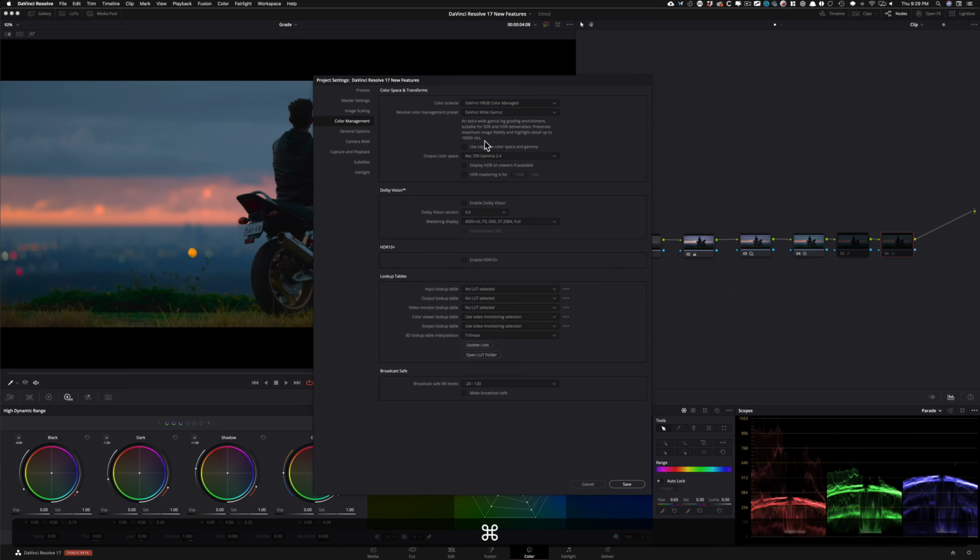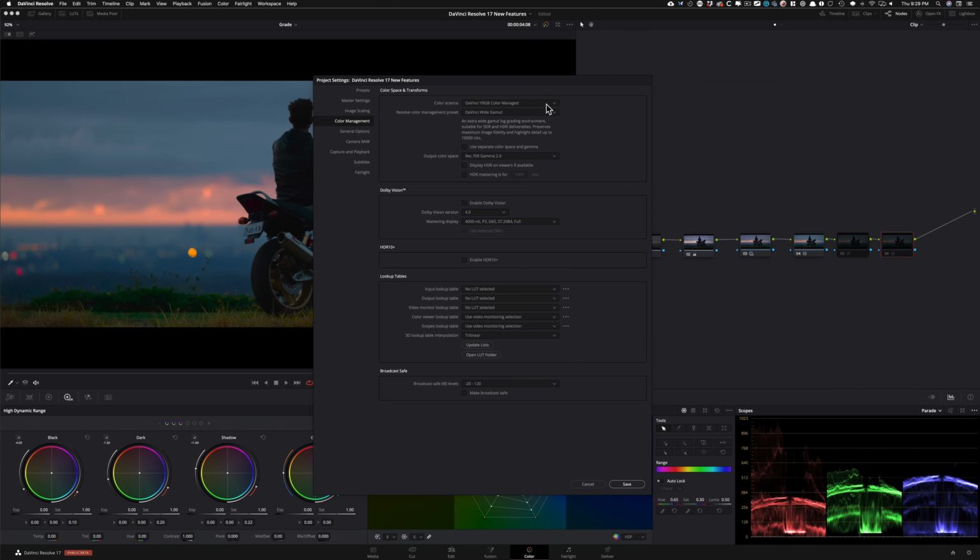And the best thing about it is that once you set it up to DaVinci Wide Gamut, all your tools work just as they would in Rec 709. So that was the biggest complaint people had with ACES, that tools just didn't work right. There were different workarounds to make your primary wheels and everything work normally. But with DaVinci Wide Gamut, everything works how it's supposed to.